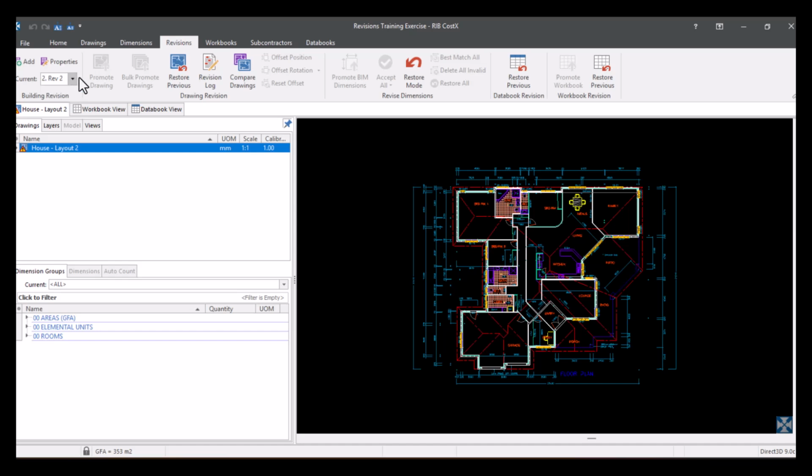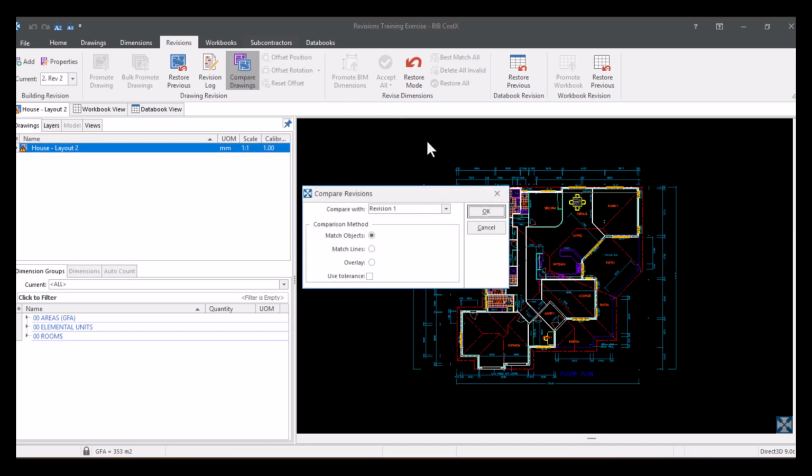So I've only got 2 revisions here, so I can compare my new one with my old one. All I need to do is just head to my compare drawings tool, and then I've got a few different options by way of comparing. So I can either match objects, so this is actually best used if you've got a really intelligent drawing, like perhaps a BIM file, 3D drawing. It can also be used on CAD 2D as well.